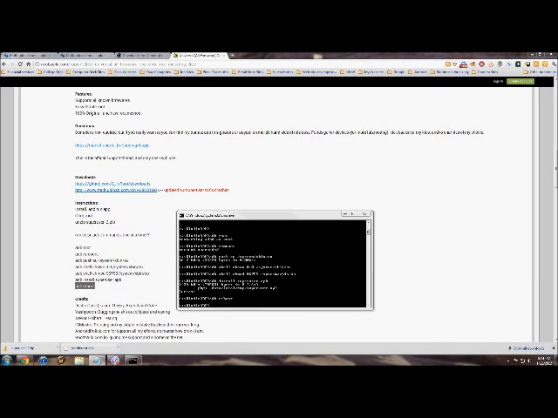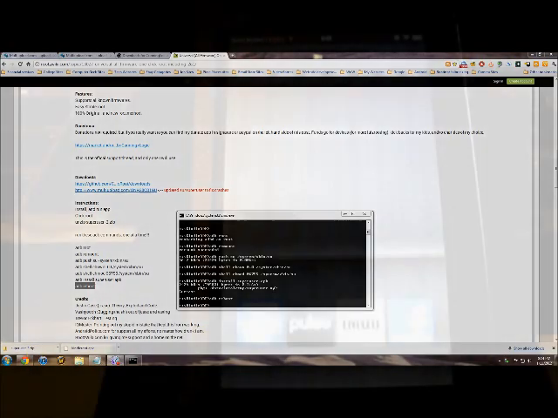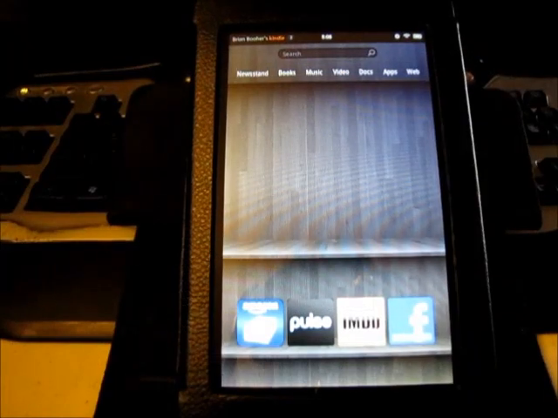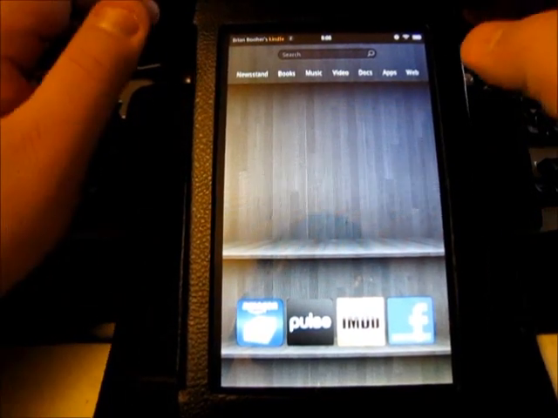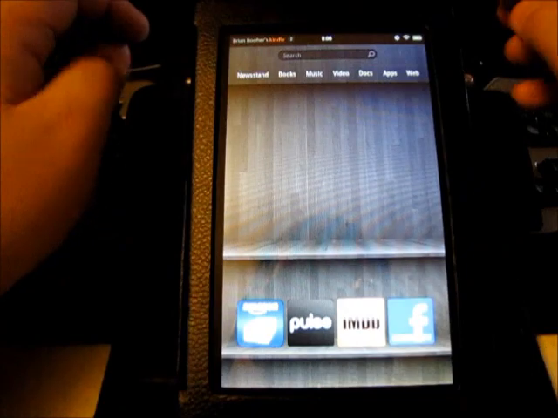Okay, after it reboots, then all we have to do is go back to your Kindle while it's still connected and wait for it to boot up. So let's go do that. Okay, back to the Kindle Fire, which we have disconnected from the computer just through the software.